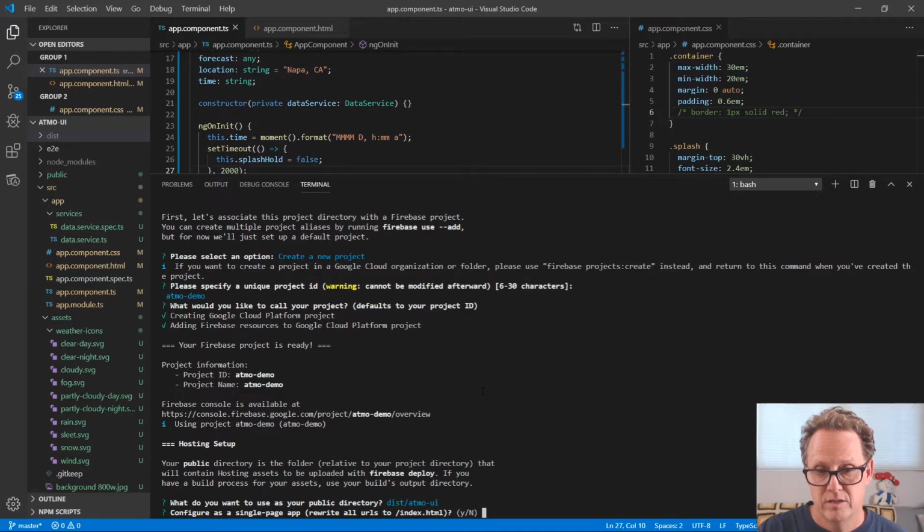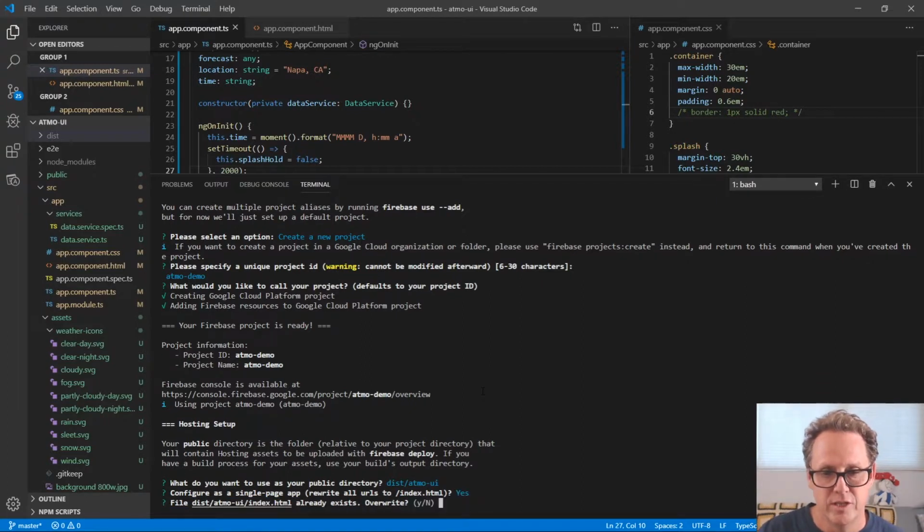And then it asks whether to configure a single page app. In this case, this is really a single page app. We don't have any routing or anything like that going on. So I'm going to have it configured as a single page app.